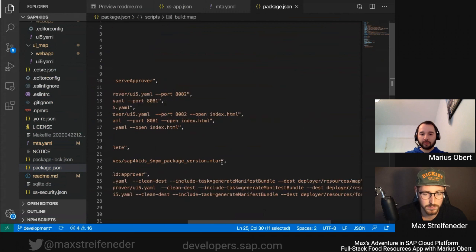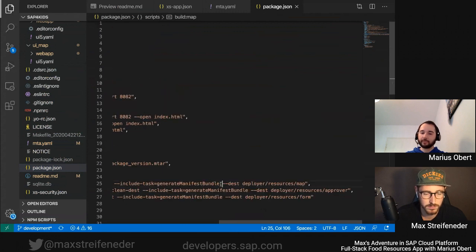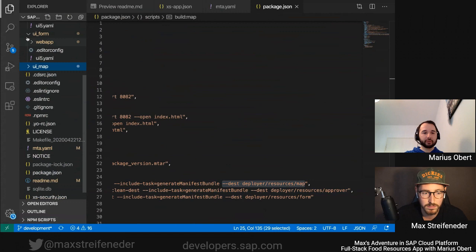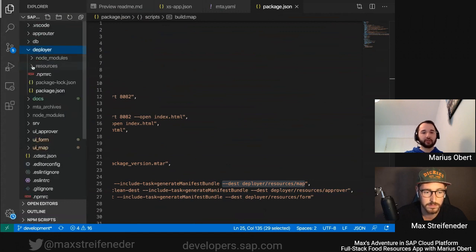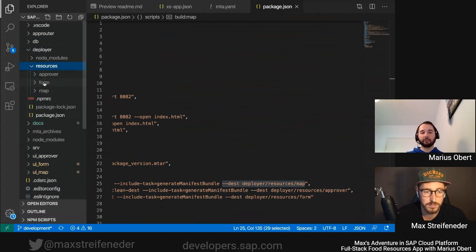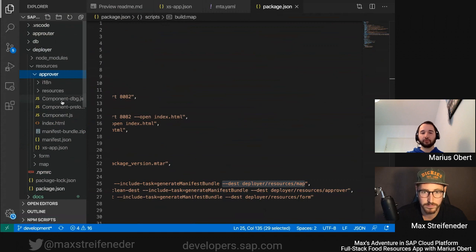And what I can say here is that the destination folder where it creates all the bundle, or where it moves all the bundled resources to, is deployer, resources, and then map, approver, or form. So this is the module that we have here, UI deployer. It has a resources folder, and here we see all of our web applications with the component debug, the component preload, and the component JS, which is just minified.